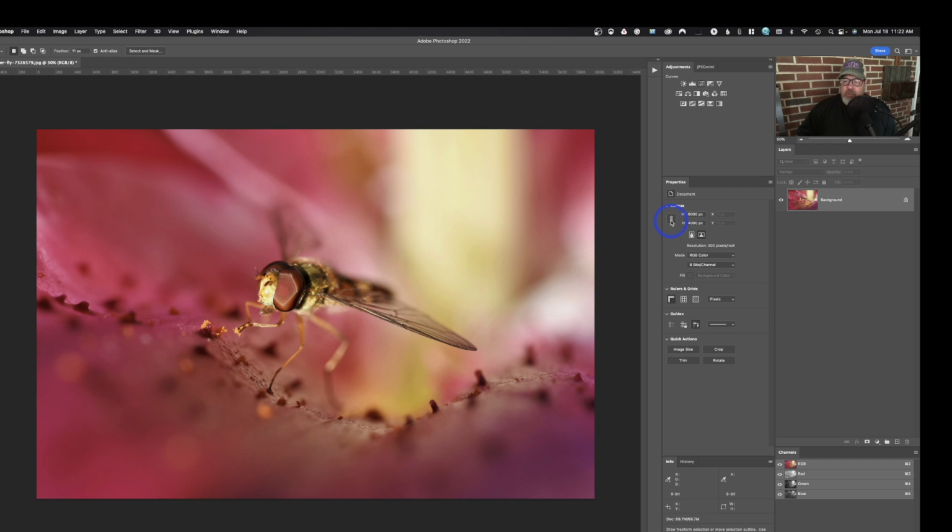First thing you need to know is there's a little link here. This link will keep the proportions of the image. Right now, this is a 2:3, 4:6 ratio image. If I select this, it's going to keep that ratio when I do the canvas size, and I'll show you in a second. However, most of the time, you don't want that selected, and I will show you why.